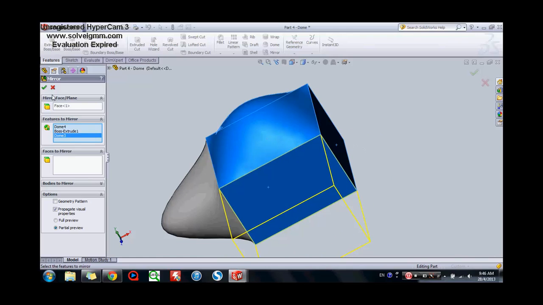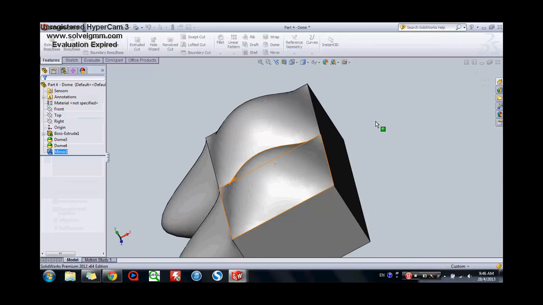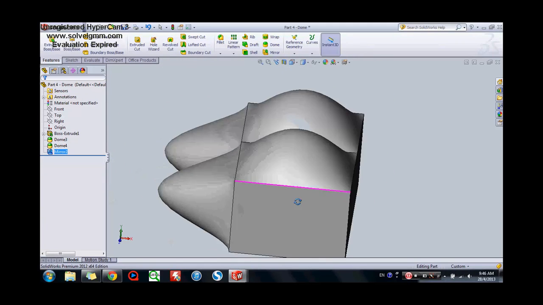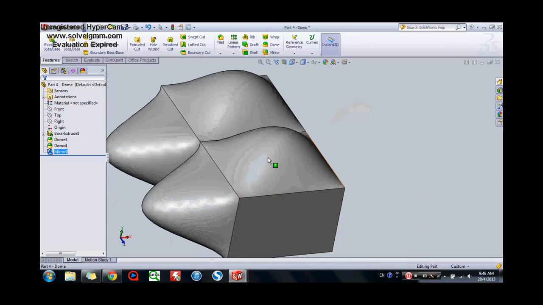After we select all the faces, we just press OK, and it will create an image that is the same as the previous object that we created just now.